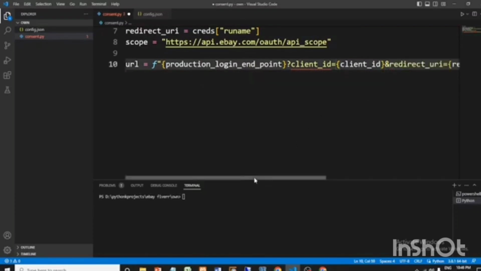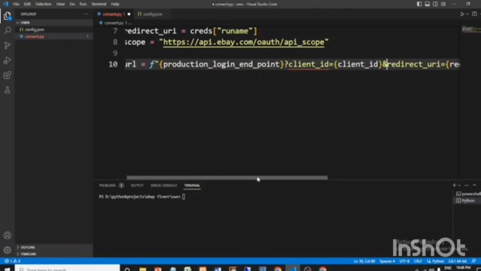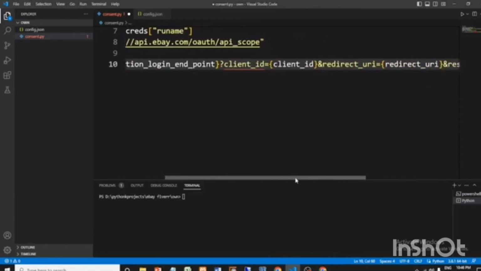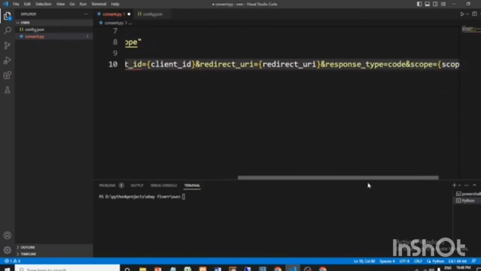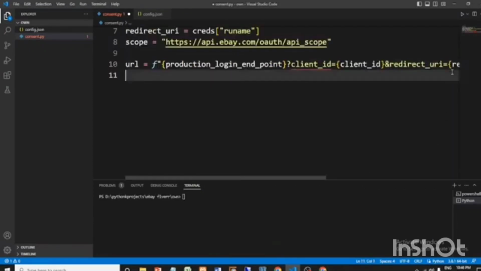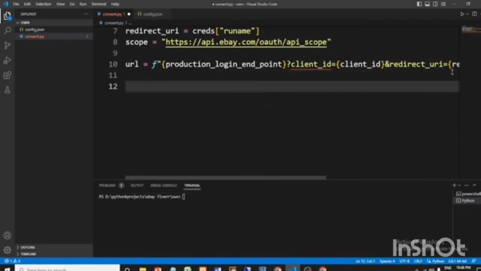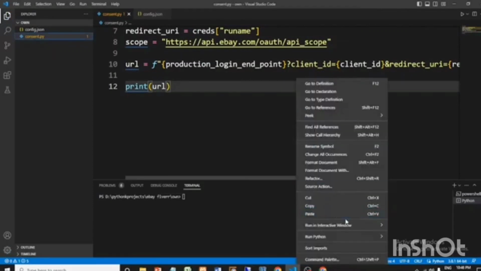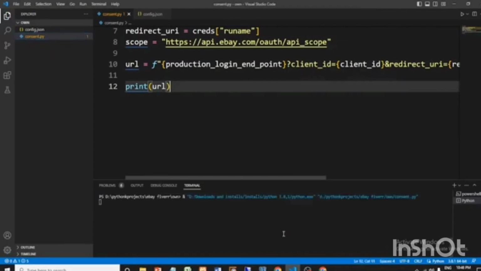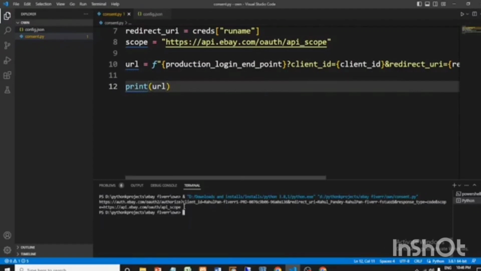Okay, so let's check this. An f-string is created: production login URL, question mark, client ID is equal to client ID, and redirect URI is equal to the redirect URI, and response type is equal to code, and scope is equal to scope. So I think it is correct. Now let's print the URL just to check it. Yeah, let's run. So this is the URL that is created. Let me copy it.